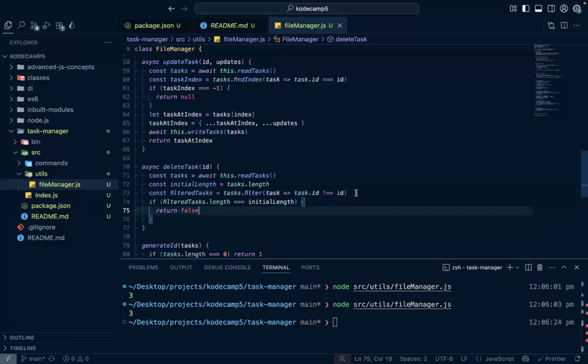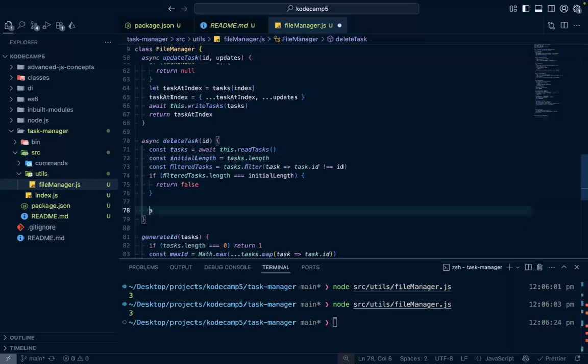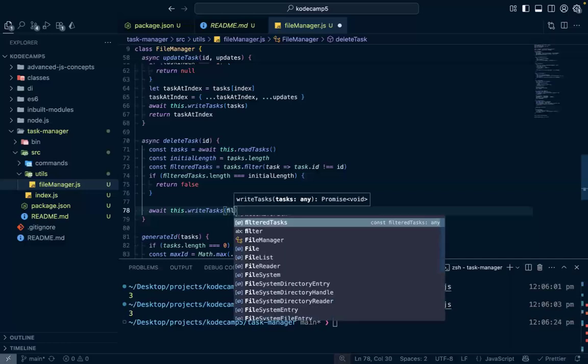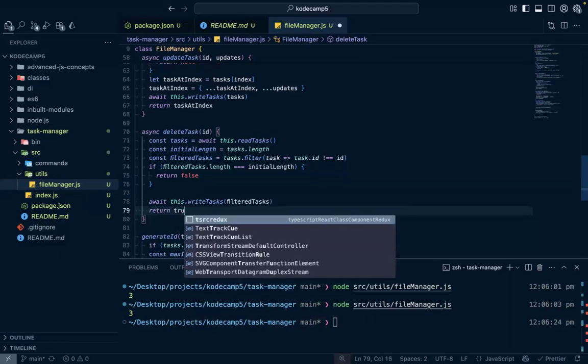Because if we have 4 tasks and the ID matches 1, filtering will return 3 tasks. And if we check the length here, we'll get 3. But the initial length of the tasks was 4. So 3 will not be equal to 4, so this block will not be executed. Moving on, this one here we execute. We say await write tasks, filtered tasks. Then we'll return true.